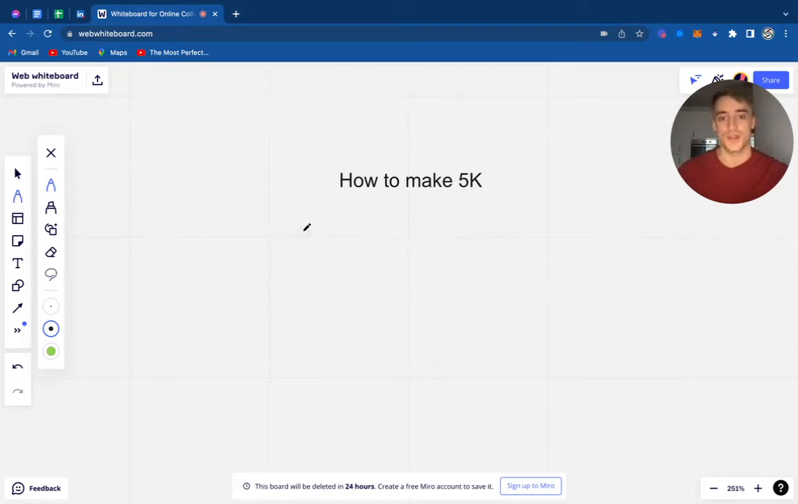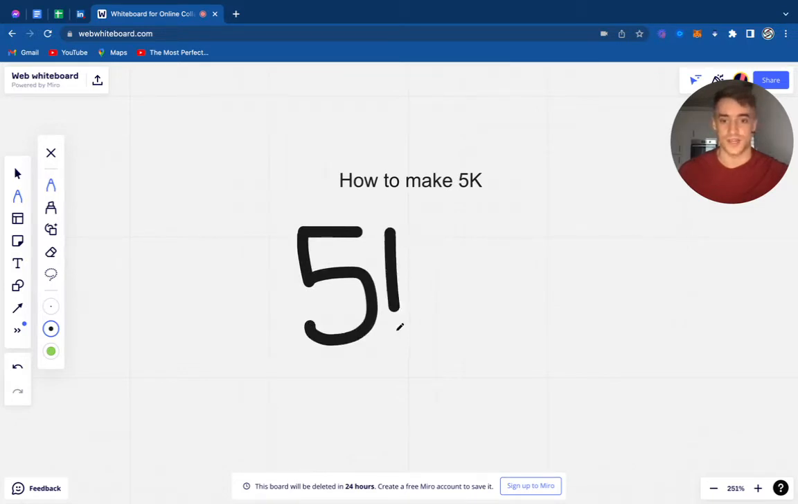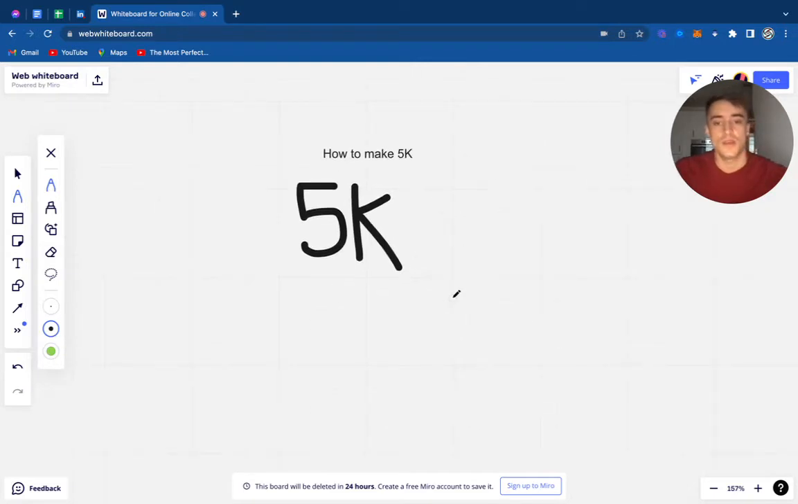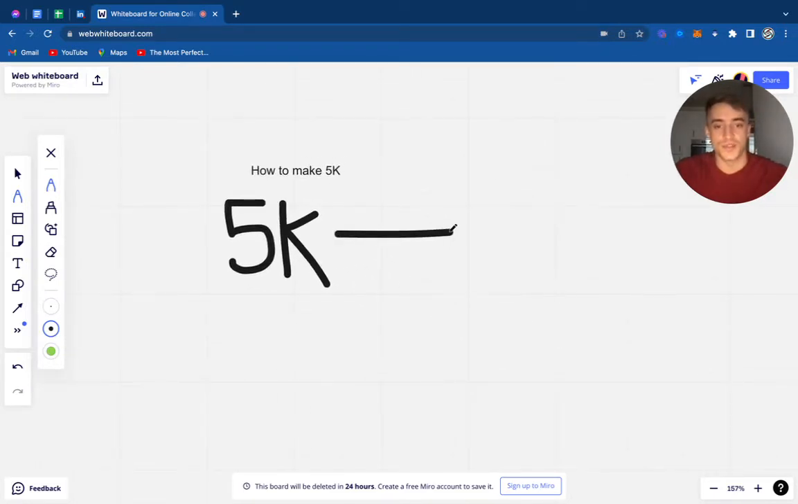So the big goal being 5K. Let's break this down and roadmap it and show how you're going to get there. Let's say, for example, that you're selling a 1K program. That's 1K for 90 days. That's how much you're charging. It might be more, it might be less. Just adjust the maths that we do here to that.